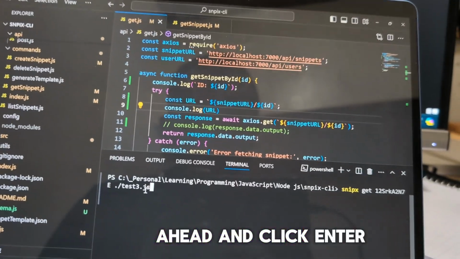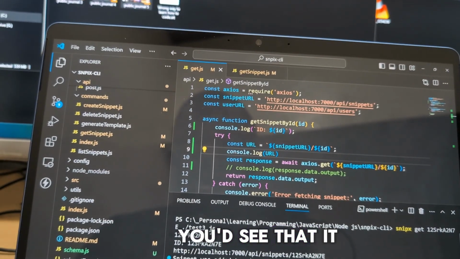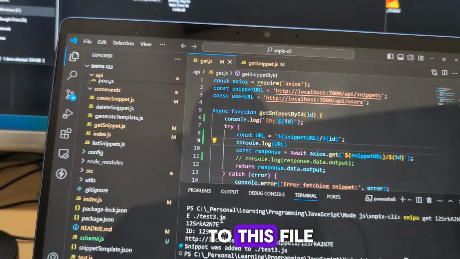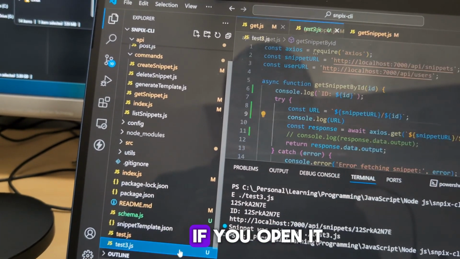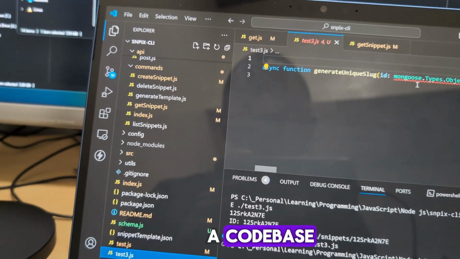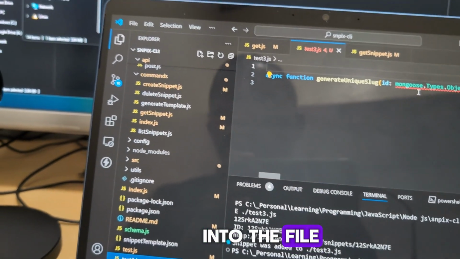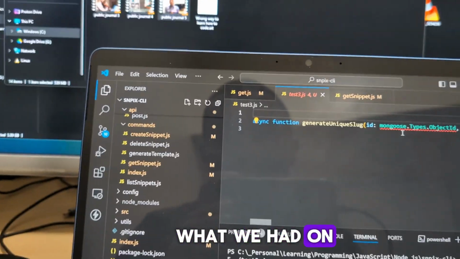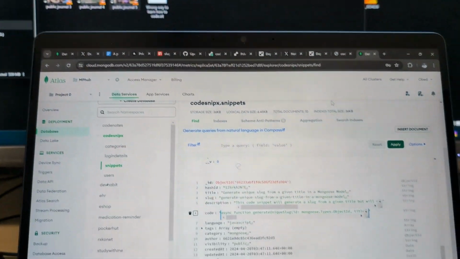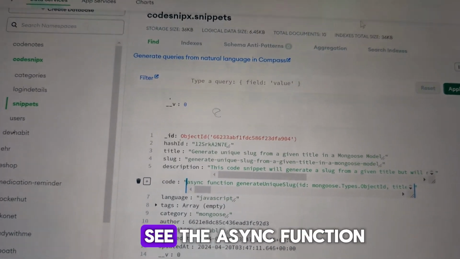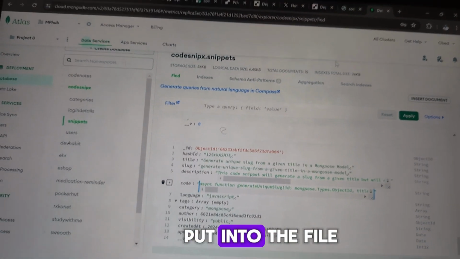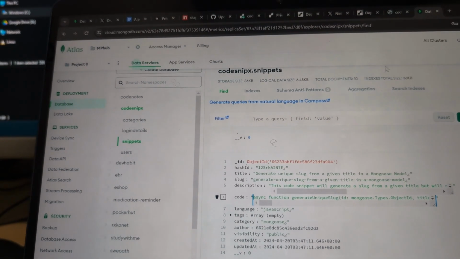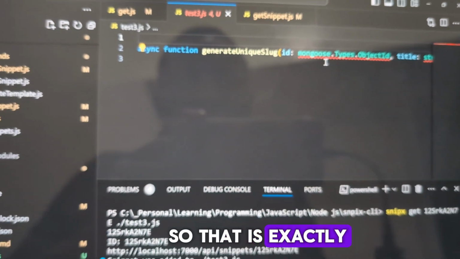So if I go ahead and click enter, you would see that it says snippet was added to this file. And you can also see down here, we've added a new file called test3.js. If you open it, you realize this is the code base that has been inserted into the file. And that's exactly what we had on MongoDB. So you can see the async function generates unique slug. That is the same code base that was put into the file. So that is exactly how it works.